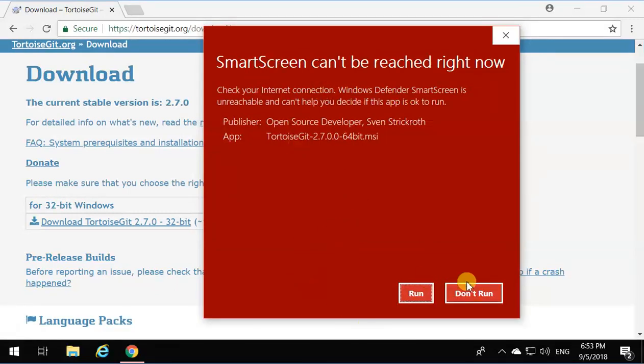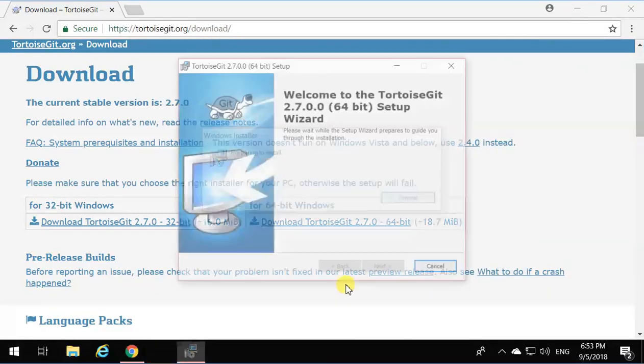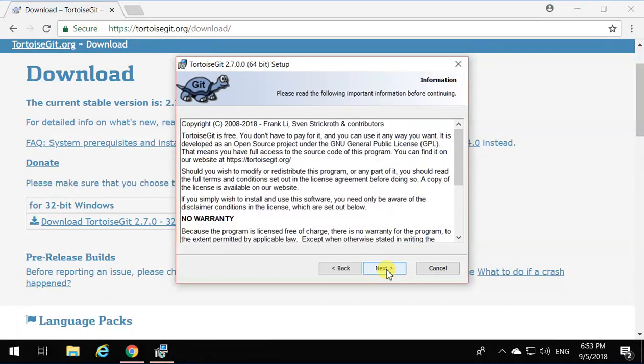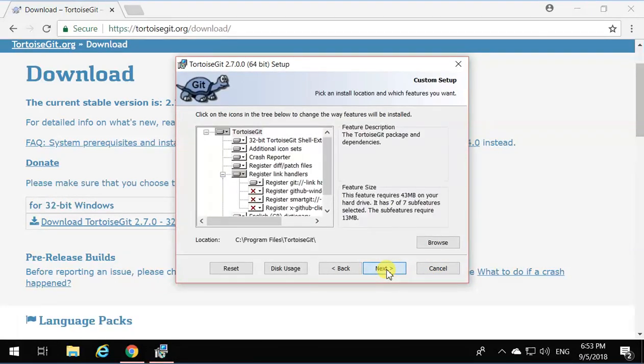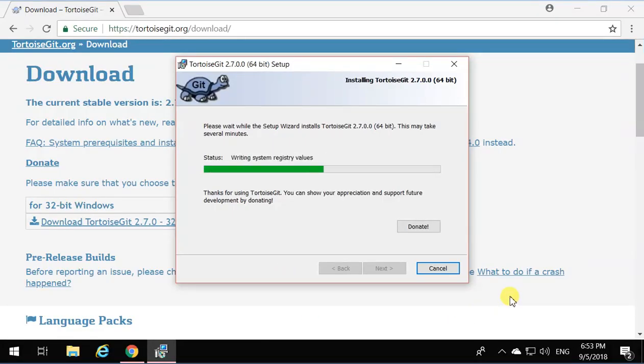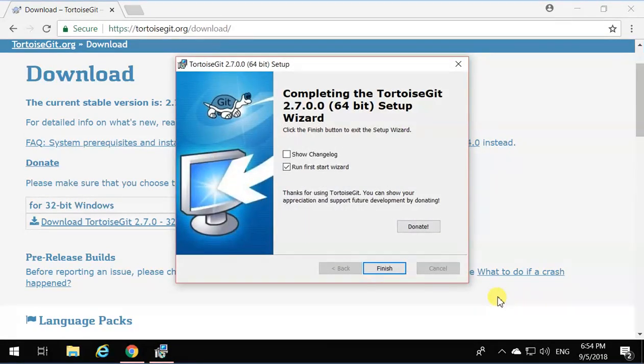It cannot reach the smart screen, it doesn't matter because it's Tortoise. We know that it's safe. I'm going to click on next. So for this one, just click on next over and over. You don't need to do anything and install. You don't need to select any type of features for it.